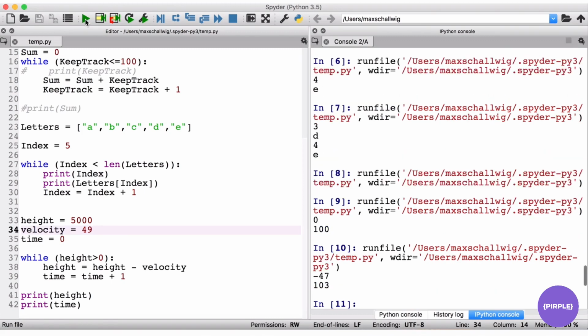We're going to go through the same process. Our height is 5,000, so it's greater than 0, and then our new height is equal to 5,000 minus 49, and we increment our time. We go through it, and at the end our new height is our current height minus the velocity, so minus 49, and we increment time by 1. Then height is no longer greater than 0, and what we see when we print our height is that it's actually 47 meters below ground, and it took us 103 seconds to reach there.